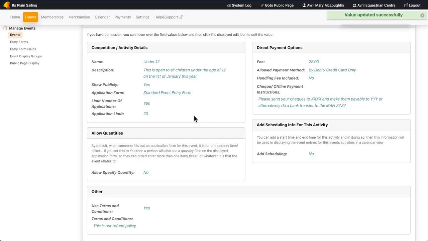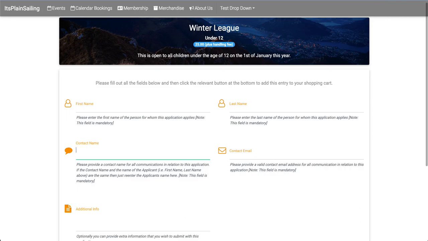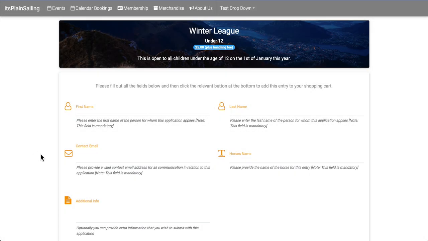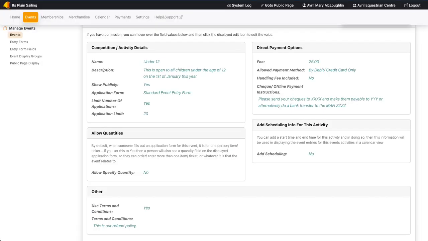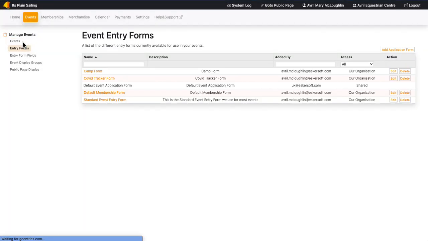So what this means is, now if I go to my event and hit reload here, because I've changed the under 12s Winter League event to use a different form, we've now got an extra field here called horse's name. So that quite simply is how you create your own entry forms and then use them within events. The idea behind an entry form is that you create it once, and then you can use it over and over again in your event. So you don't have to create a new entry form every time you create a new event.